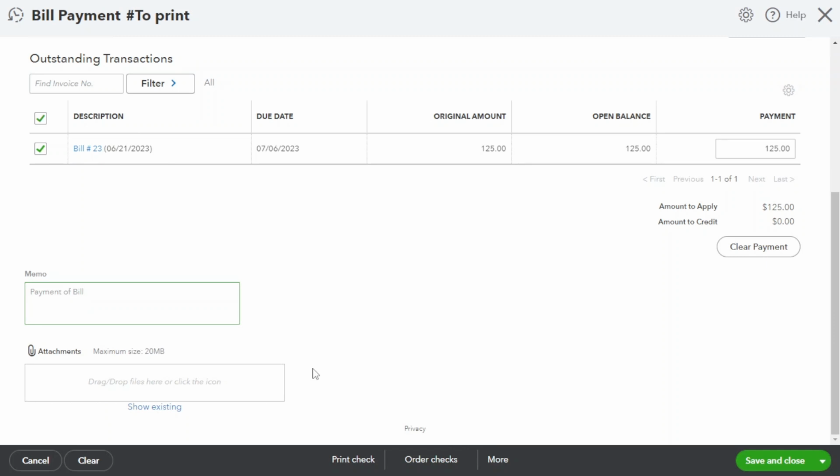QuickBooks Online allows you to streamline your check management by attaching relevant documents. We can attach digital copies of invoices, receipts, or supporting documents to the check entry. This ensures easy access to all check-related information in one centralized location.